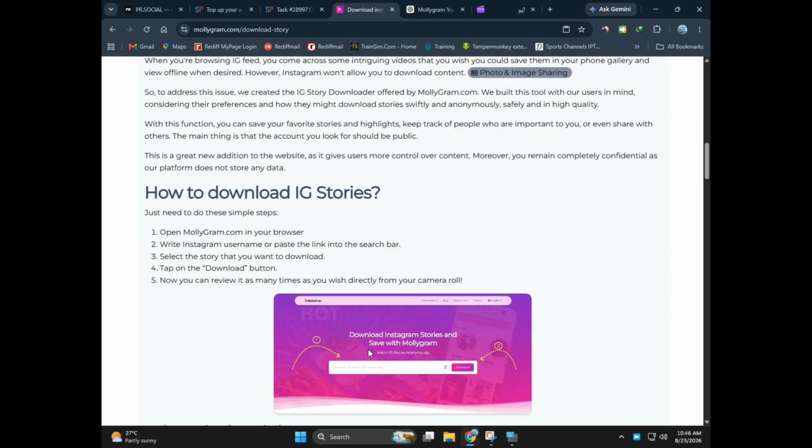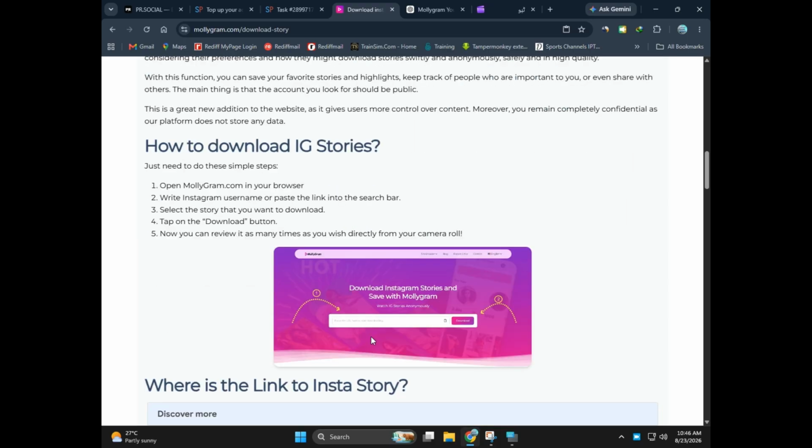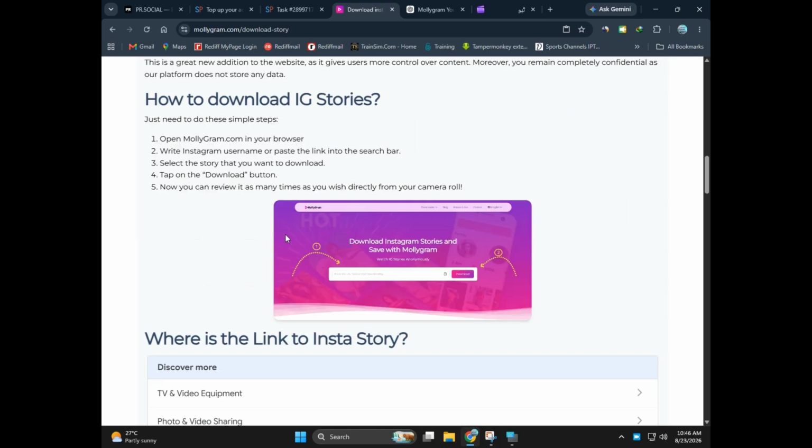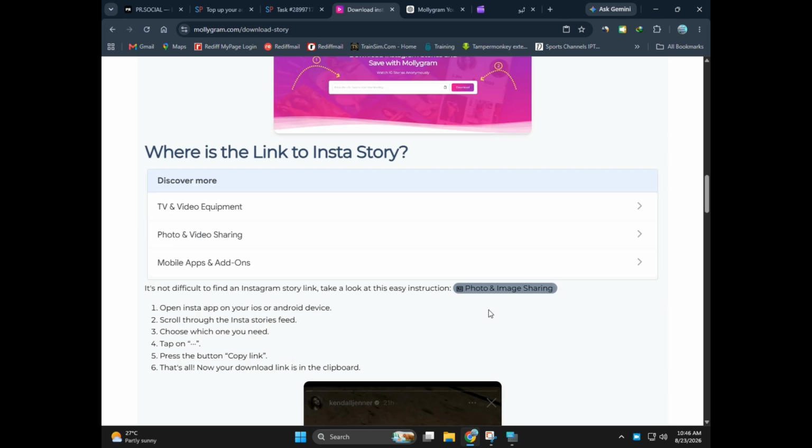The important word here is public. Mollygram cannot legitimately bypass Instagram's privacy protections and provide access to content from private accounts. Independent reviews also confirm that private profiles are outside the normal capabilities of anonymous Instagram viewers.